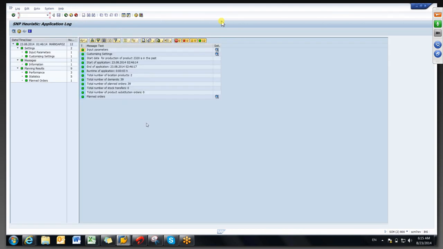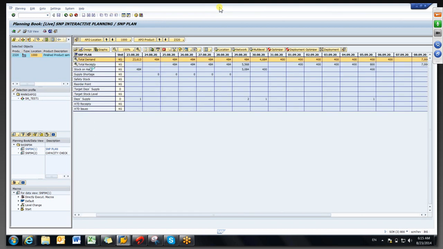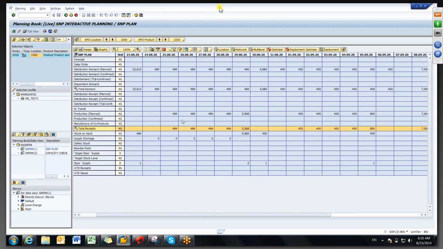What type of location is the 1000? Is it a plant or is it a customer? Plant. 1000 is a plant. It's a plant, okay. That's why it will generate production planned orders. Now if I refresh, here receipts elements also increased. So now there is no supply shortage. Now the receipts are generated for both the demands, customer 70 plus 80 together. Okay, production planned orders.